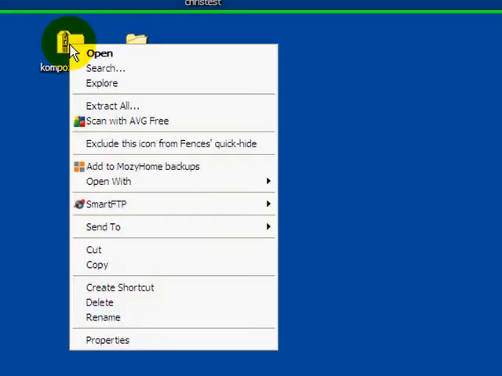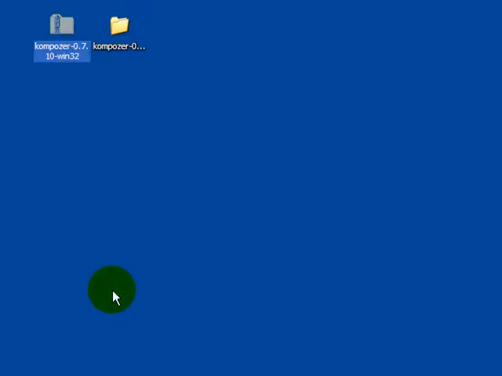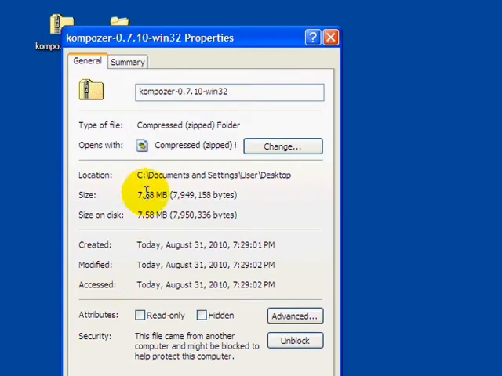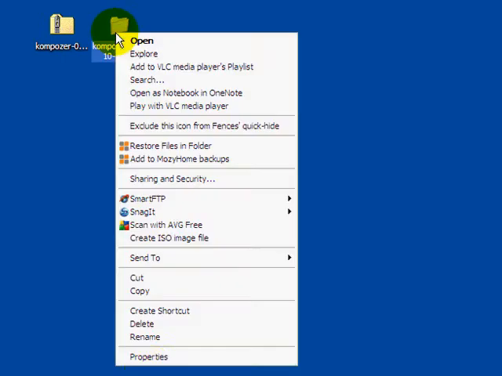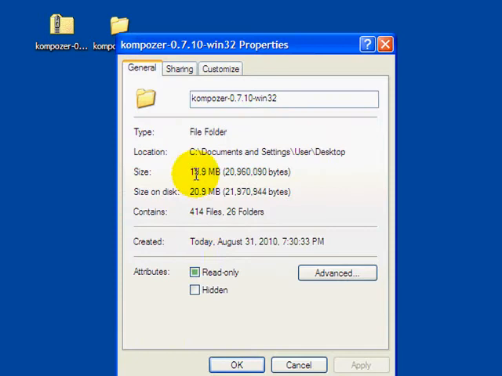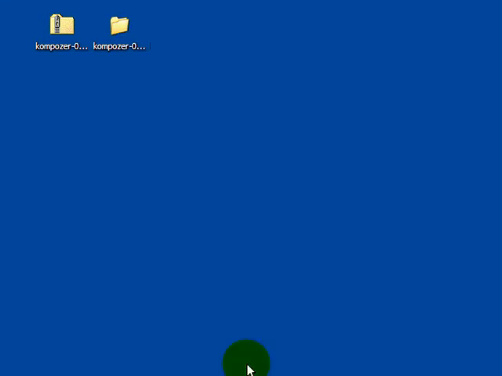If I right click on it and look at properties, it'd be interesting to see the difference in size. So the zipped version was 7.5 megabytes, that's how large the zip was. Let's see the size of the unzipped, now we've extracted the files. Look at that, 20 megabytes. So it's 2.5 times as large, which proves my point of why we zip stuff in the first place. Because when we downloaded it, it was a smaller file size. It was only 7.5 megabytes.